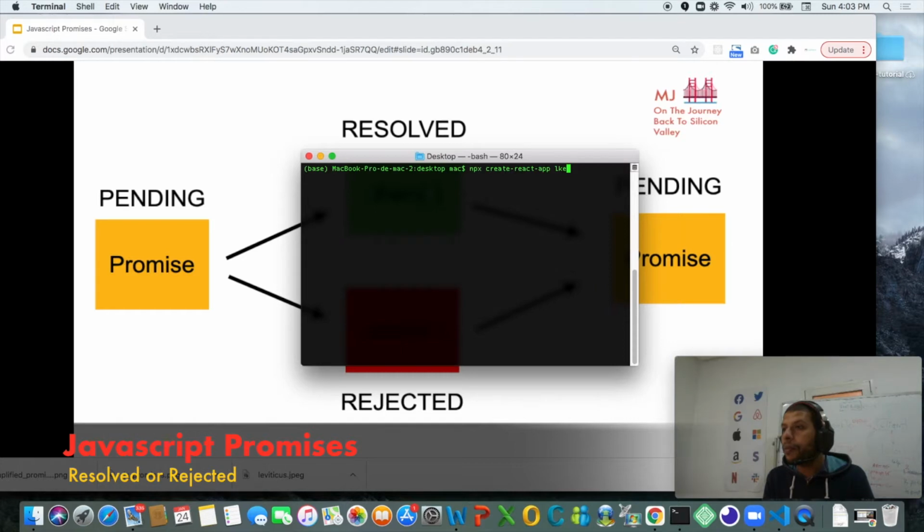Leviticus is the name of a nightclub in the Empire show, for those who are familiar with it. So that's what we're going to call our application. So we do npx create-react-app, name it Leviticus, and then hit enter. This will go ahead and install everything that we need, all the dependencies and the setup to actually run a React application. Now this may take a few moments depending on the speed of your computer.